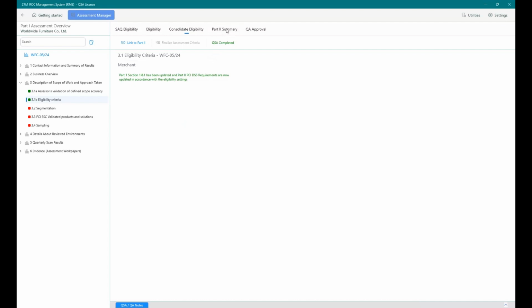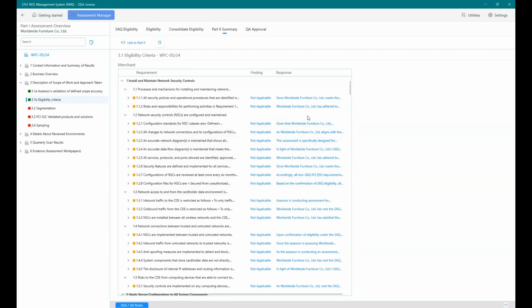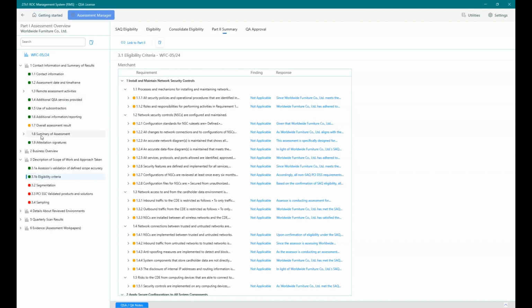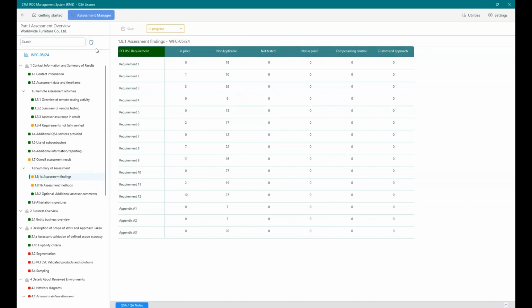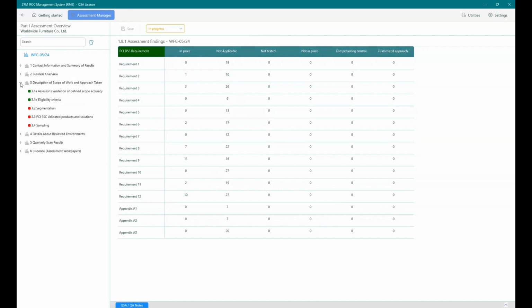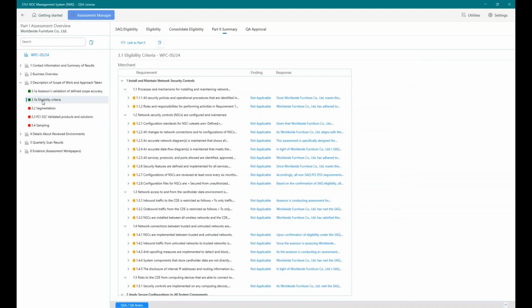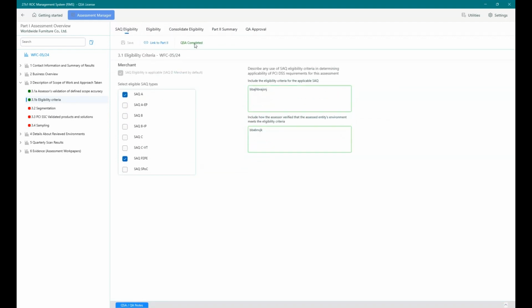Let's see what part 2 looks like. So you can see a summary of all the not applicables and the narratives that have been put in there. And if we go back into section 181, you can now see it's been marked to amber and the numbers have moved across to represent the P2PE and the SAQA requirements. Okay, so that's done for you. You can then move into that and move it forward, ready for the QA approval.